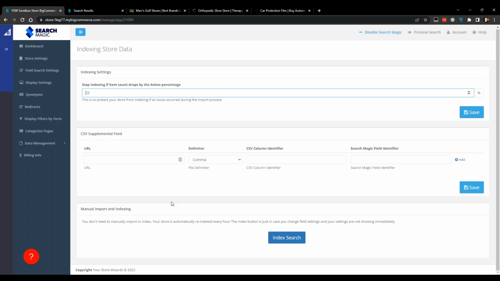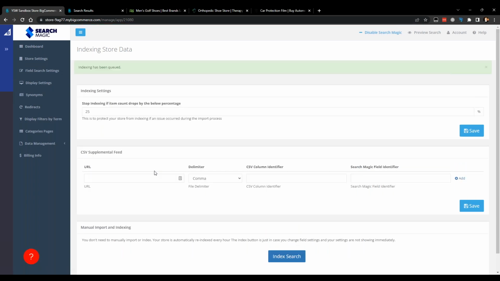The only time you'd really ever need to click on index search is when you add a new field. We did that already, so now we just click on index search and now we're indexing. It depends on your store and how much data you have. This could take anywhere from 5 minutes up to a half an hour, depending on the store. Once it's done, it's already updated.